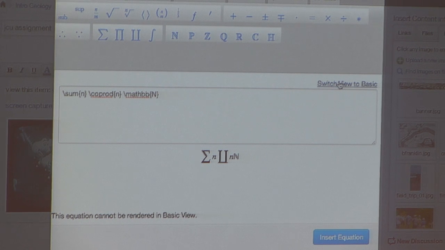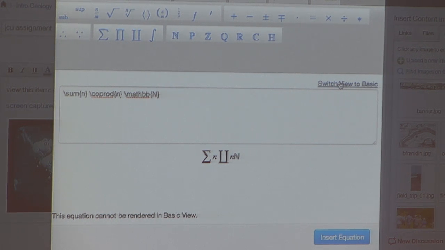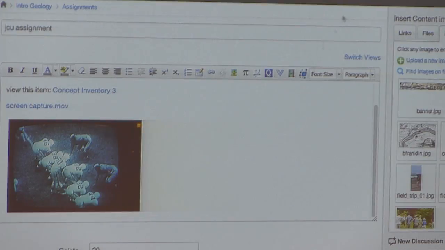We did not want a rich text editor that relied on client-side Java because that's very disruptive to users. So we actually built this to work with users with disabilities and have minimal impact on the experience. All right, that's the equation editor.